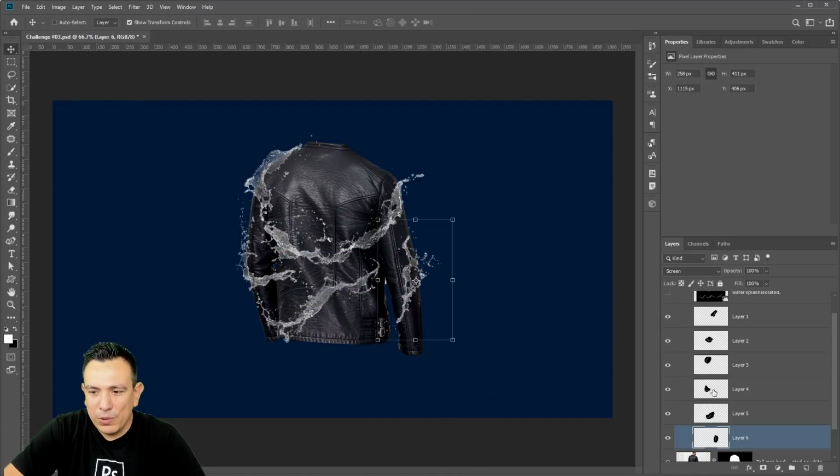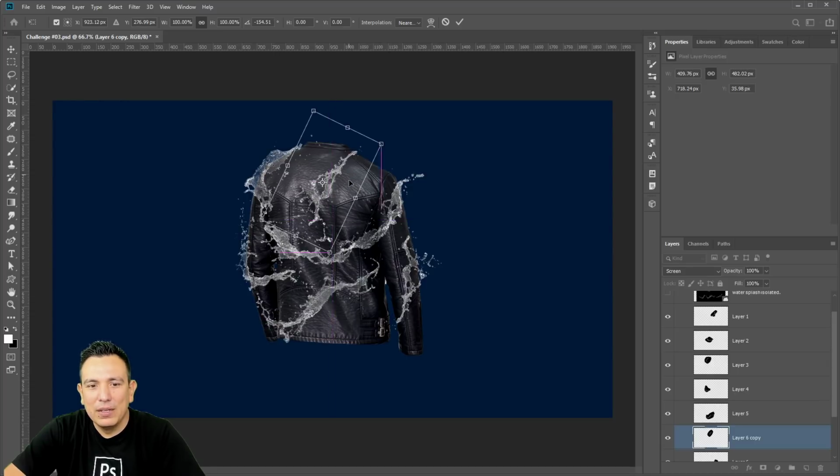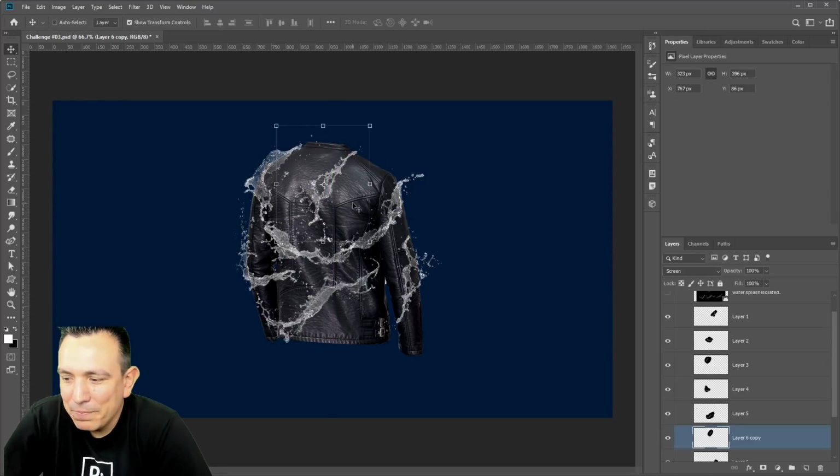And another trick for you, if you select any layer, it doesn't really matter which one, and you hold the Alt key on Windows, Option on the Mac, you can click and drag and place a duplicate of whatever layer you had selected on another area. So I'll do something like that.